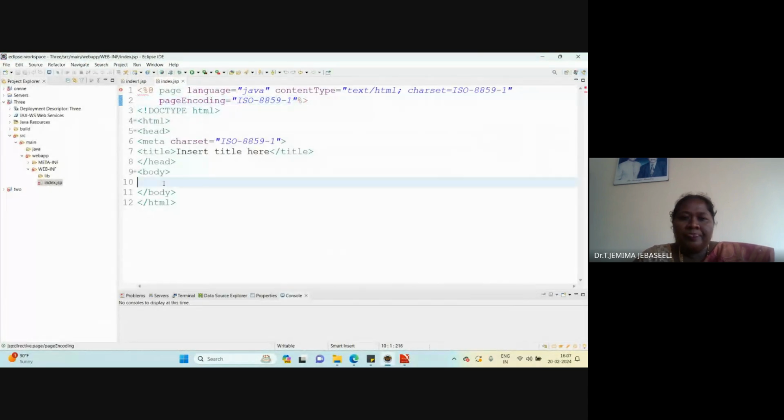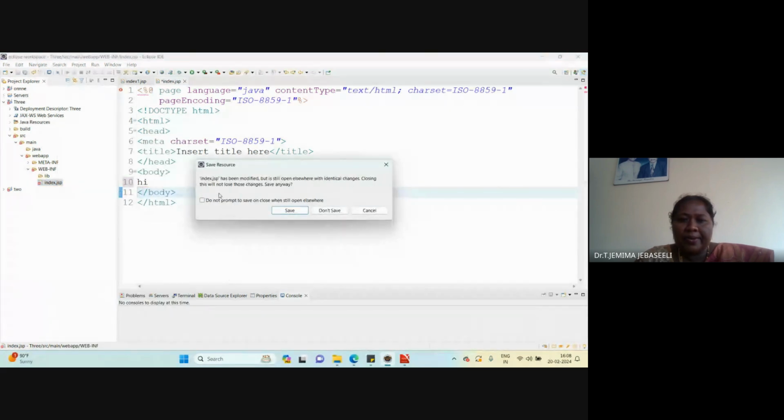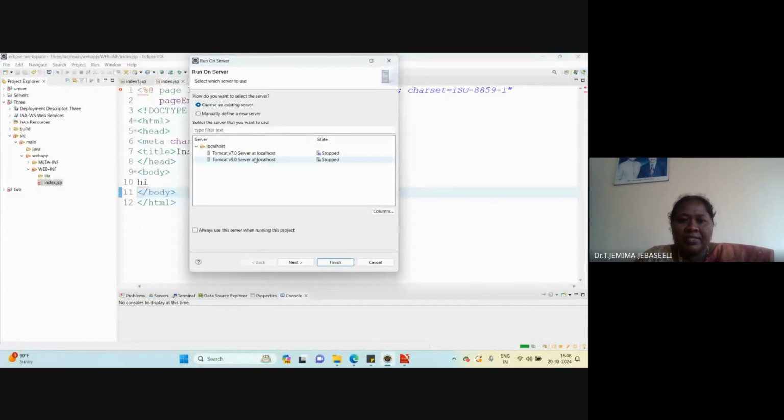If you want to check whether the code is working right or wrong, just type one normal HTML code. Even the JSP file consists of HTML, because the final output is translated and printed in the browser through the HTML file only. So for the normal HTML printing part, I'm just giving hi. To run, right click and select the file, and there is an option called Run As, Run on Server. Save this file.